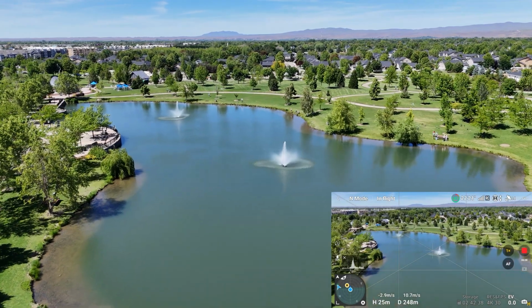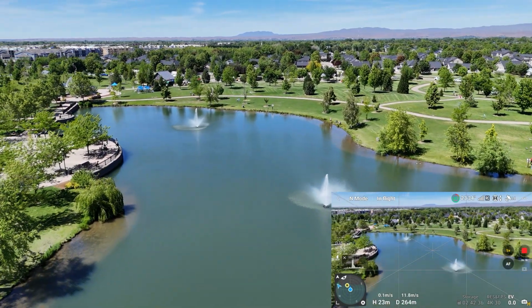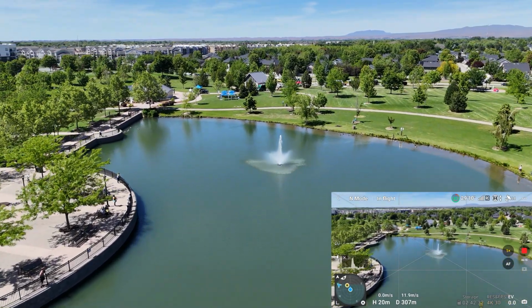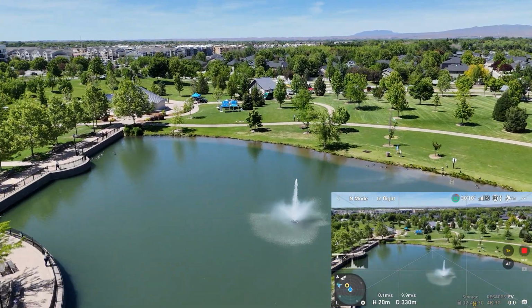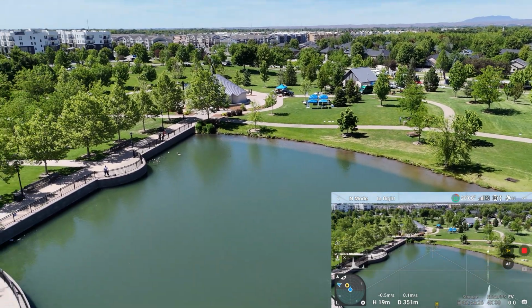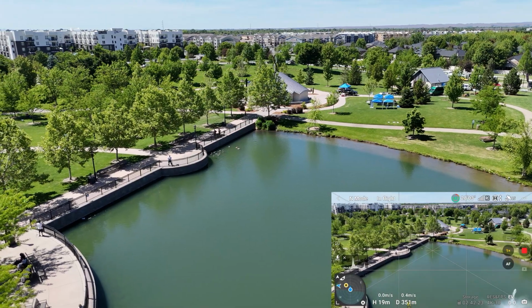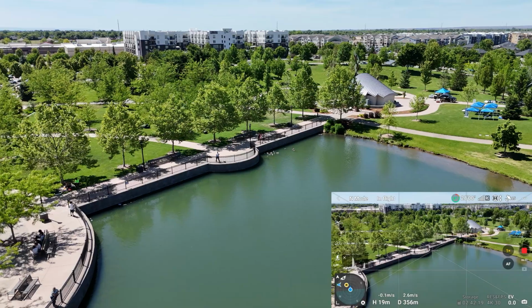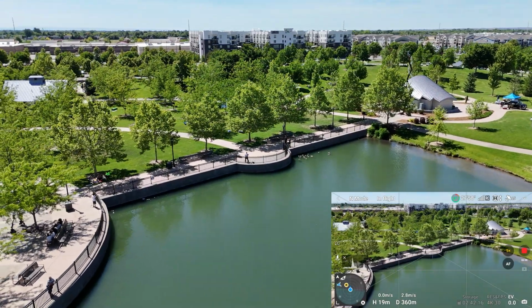But let's get down here. We're over the pond, so we're not bothering anybody. But you see them setting up some things over here. Lots of folks on the main esplanade of the park here. We'll look around there a little bit, get some views of what's going on.